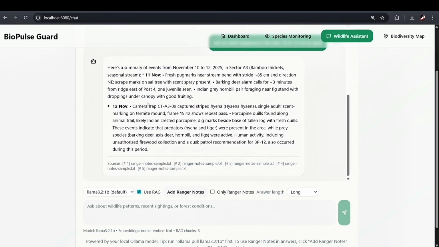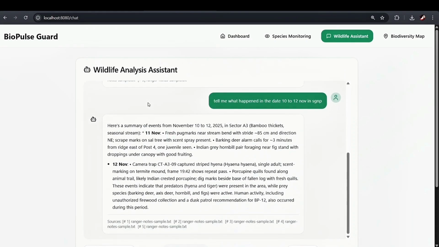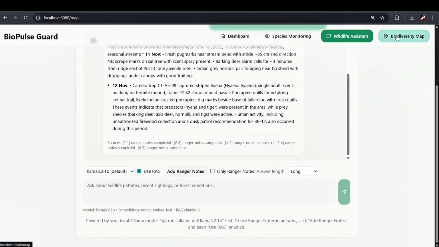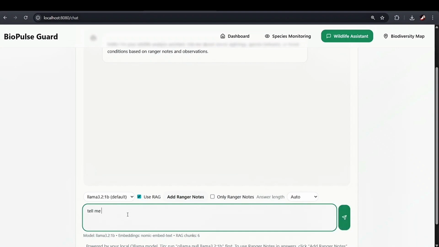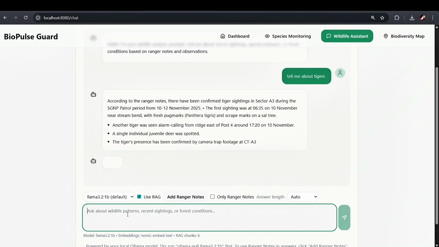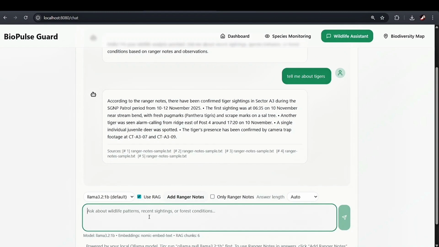So this is the whole RAG system right now. I know it can be improved a lot, and we will improve it if we get selected. And lastly, tell me about tigers. Right now it is a RAG system, that's why it is telling me what tiger appeared in some notes. So, tell me about tigers, not from the ranger notes, just a general idea.